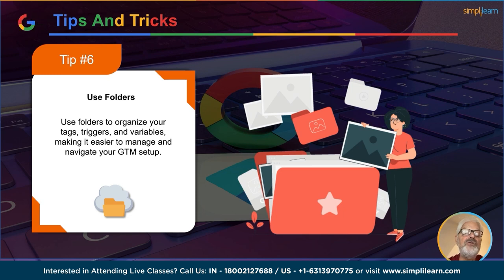Then there is the use of folders. Folders in Google Tag Manager are used to organize and group tags, triggers, and variables, and they organize them in logical categories.